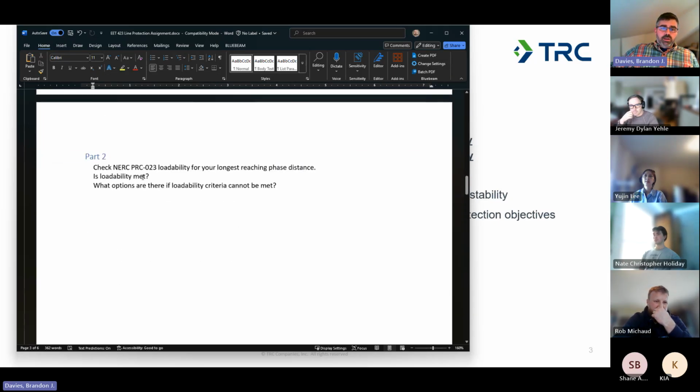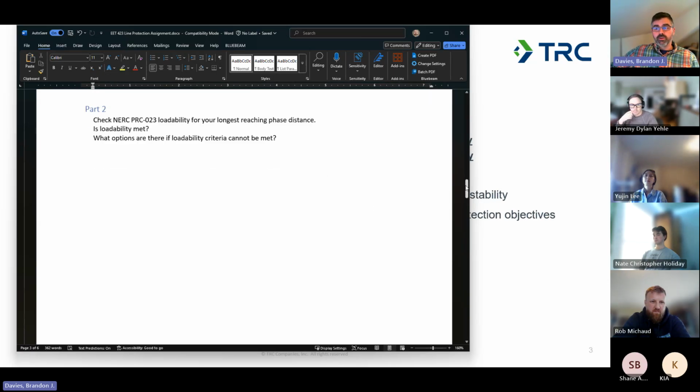Part 2 is checking loadability of the longest reaching phase distance elements. So we're going to talk about that today. Phase distance elements are responsive to load, so we need to make sure we're not going to trip our line off when it's heavily loaded. So we'll go over the criteria for that today.